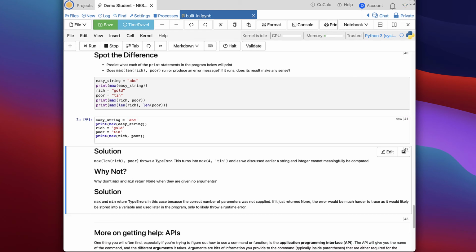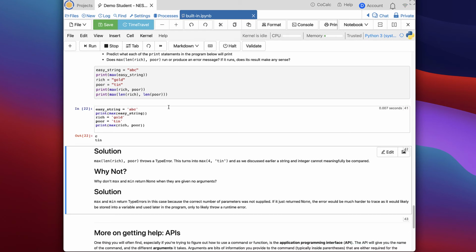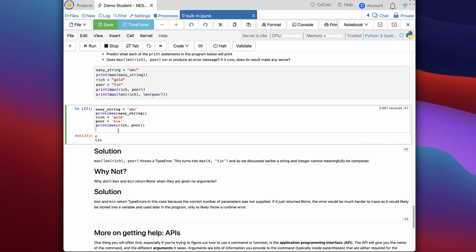So let's run that. So the max of rich and poor is tin. And then finally, let's print out the max of the length of rich and the length of poor.